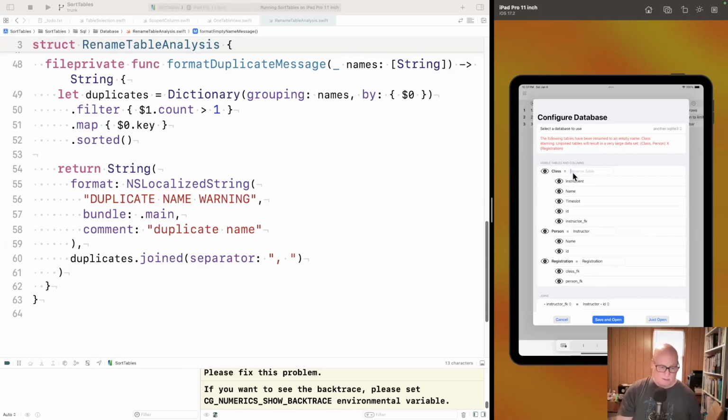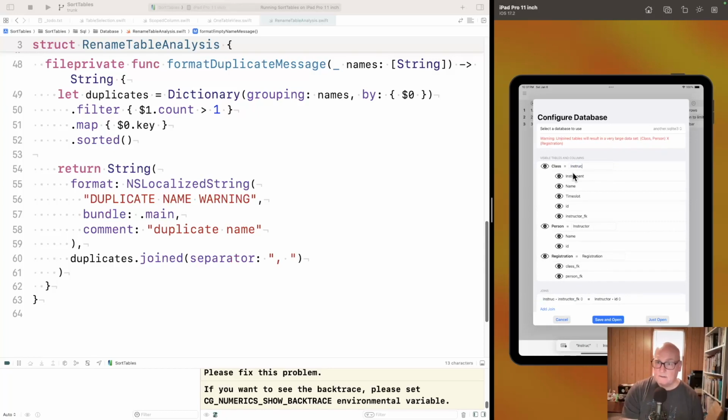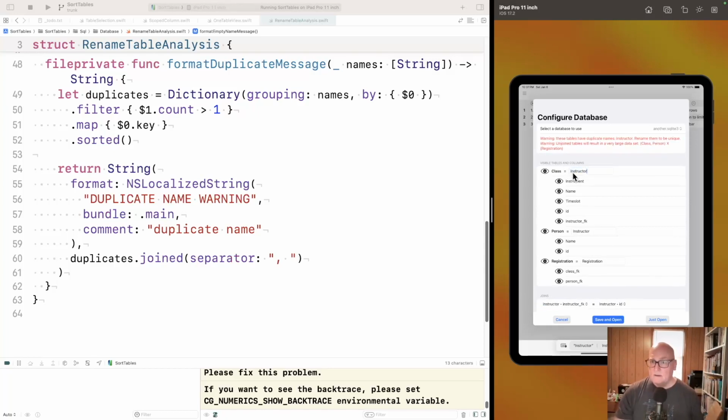So if we call this instructor, these tables have duplicate names: instructor. Okay.